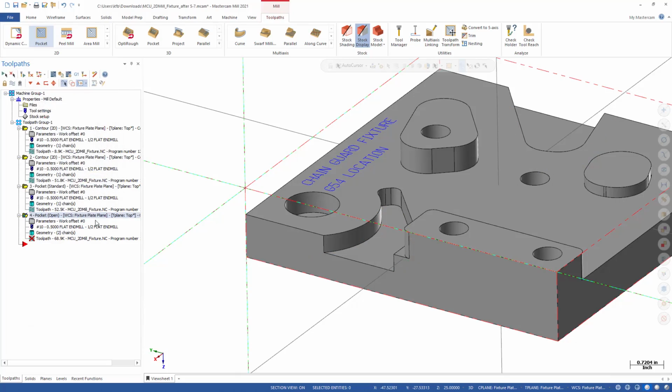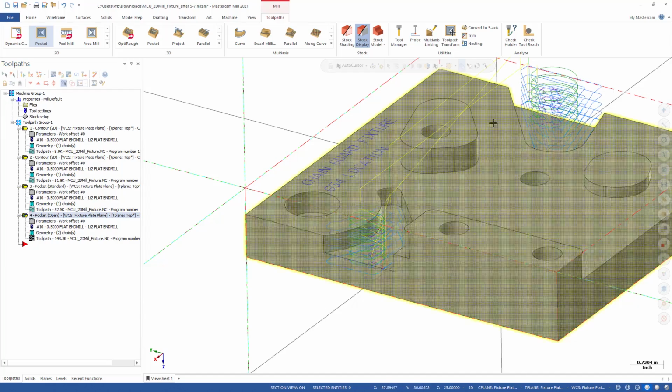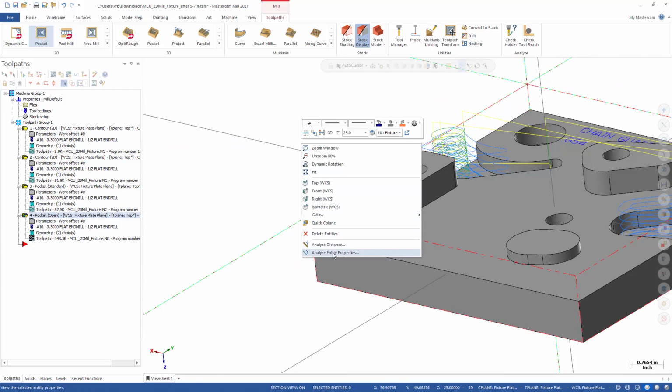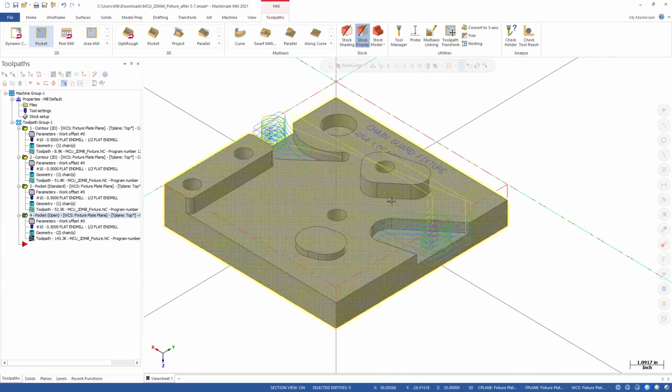So now that I've added geometry, I'm just going to simply recalculate it. And now I have 2 open pockets. Now you'll notice I have a lot of retract motion here, going back and forth between depth and finish passes and so forth. We can go back into the parameters and adjust some of these settings to make it more efficient.